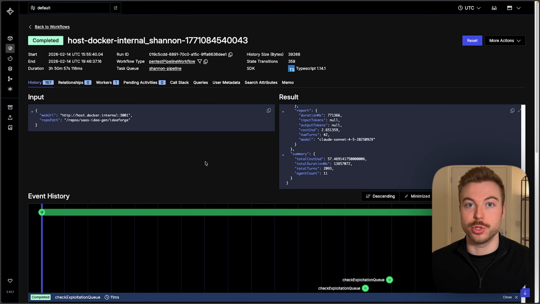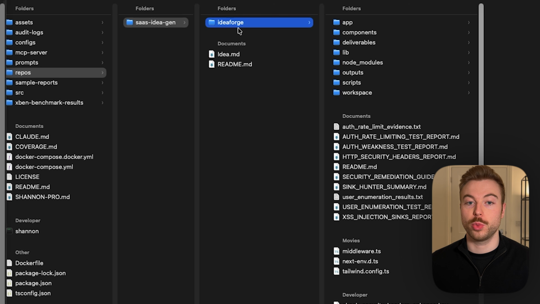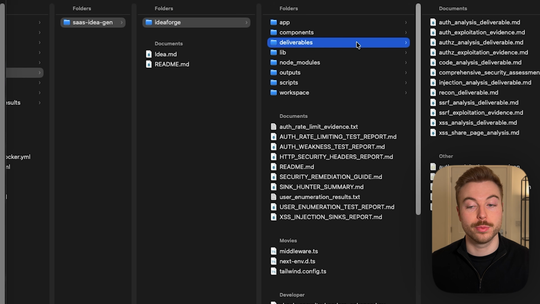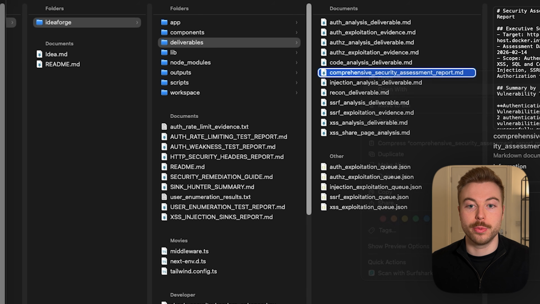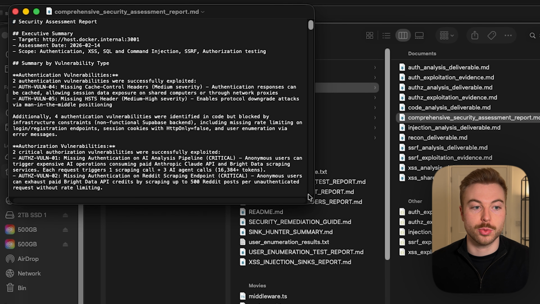So what we're able to do is come back across to the folder where we have all of our GitHub repos stored, as we can see here. We've now got a brand new folder that we'll be able to analyze, which is called deliverables. In here, we've now got all of the different reports that it's generated for us, and we've got the main one here we'll be able to view. So I'm just going to open this up in a quick TextEdit, as we can see here.